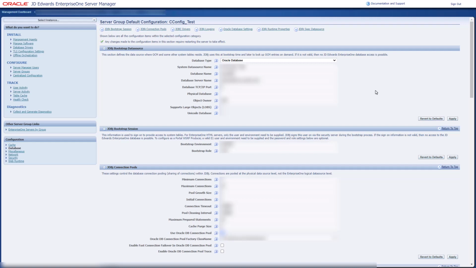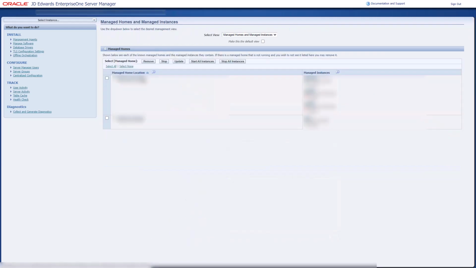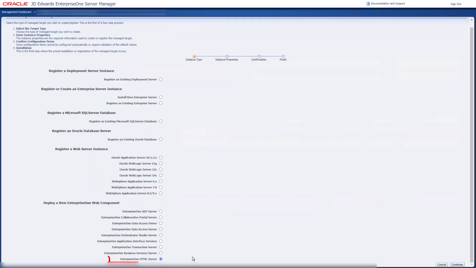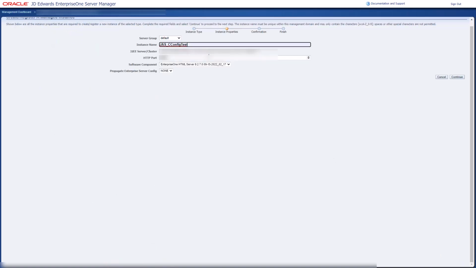We will now create a new HTML server instance and add it to the newly created server group. Select a managed home in which we will create the HTML web server. Select the EnterpriseOne HTML server radio button. On Create or Register or Manage instance properties, complete the fields.